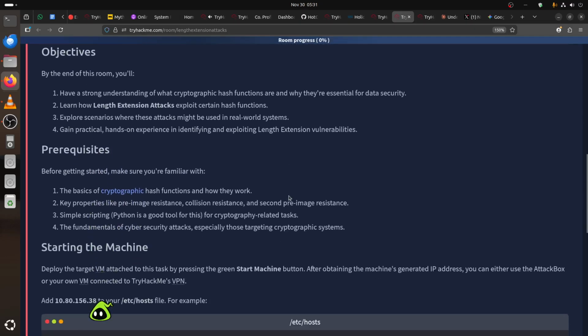The objective of this room is to have a strong understanding of what cryptographic hash functions are and why they are essential for data security. Learn how a length extension attack exploits certain hash functions. Explore scenarios where these attacks might be used in a real-world system. Gain practical hands-on experience in identifying and exploiting length extension vulnerabilities. Some prerequisites are some basic cryptographic hash functions.